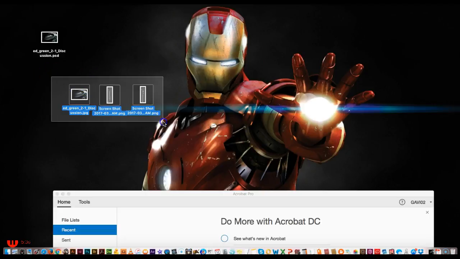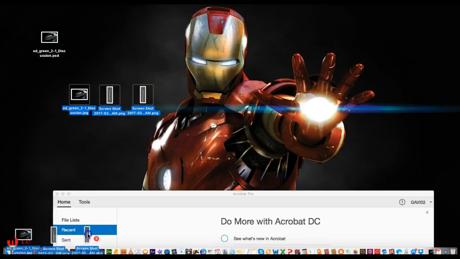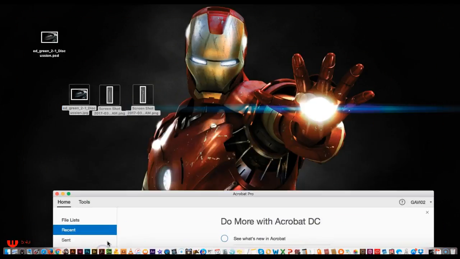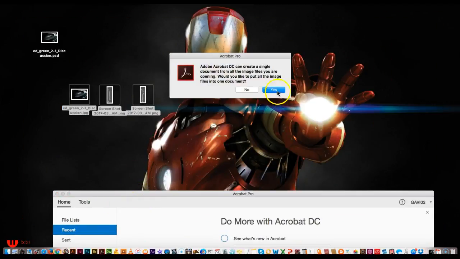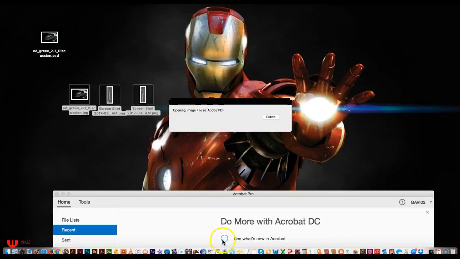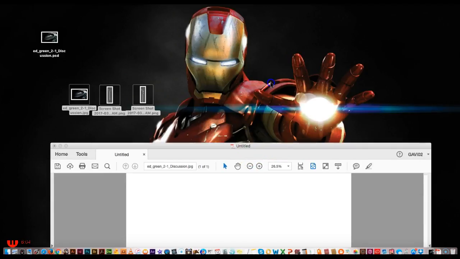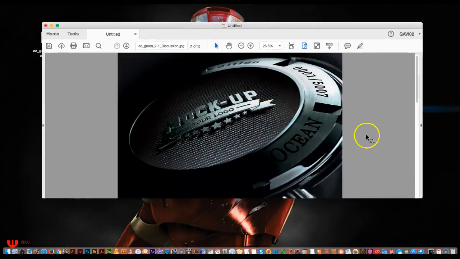So I will just select all of these. There's a number of ways to make multiple page PDFs. And I'm just going to drag all three files down onto my Adobe Acrobat icon down in my dock. And it's going to ask me, hey, do you want to create a single document with all of them? Yes, that's exactly what I want to do. So I save that, and it will open up. Okay, let me bring this window up here, and it's saving all of those.